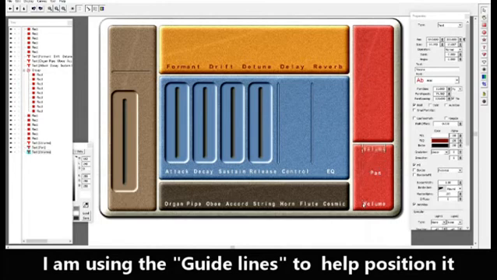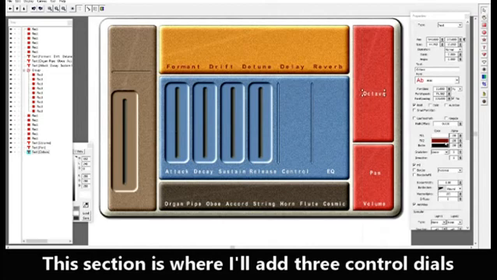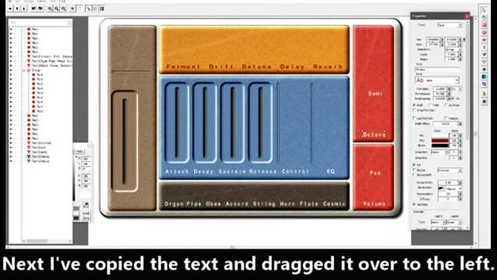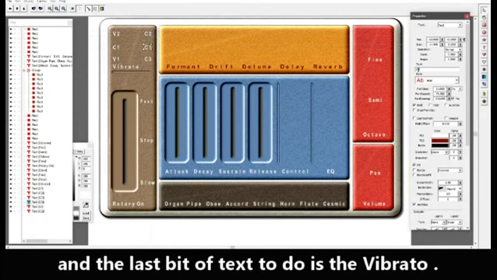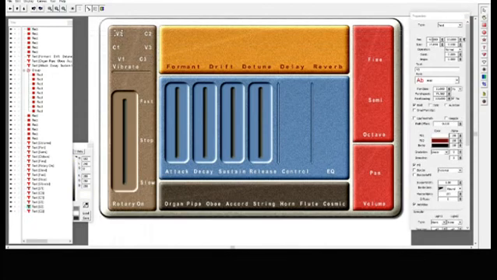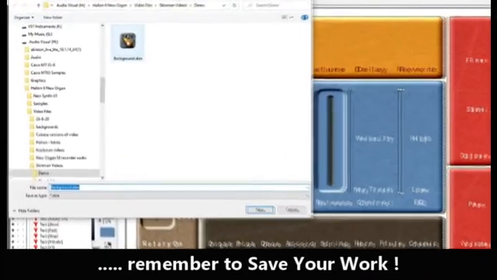And this little bit will create our tuning, octave, semitone and fine tune sections. And then when we've done all that, we'll copy it and drag it across to the left hand side to do all our organ effects. Here we go. I'm just finishing off in the top left hand corner. And then when we're done and we're happy with it, we make sure we save our work.